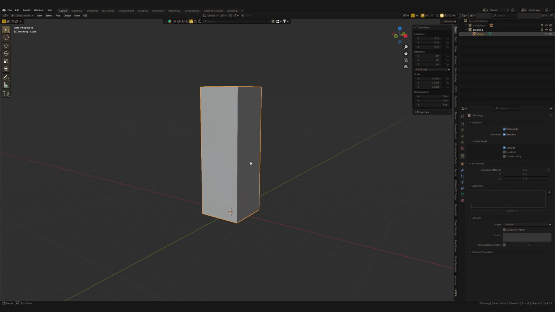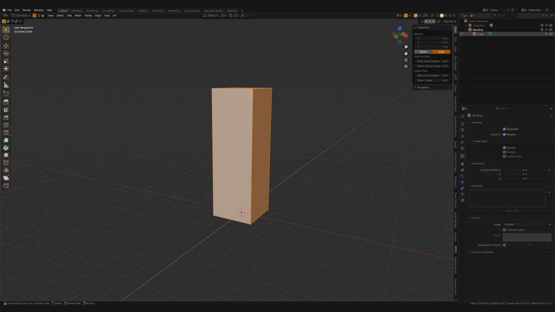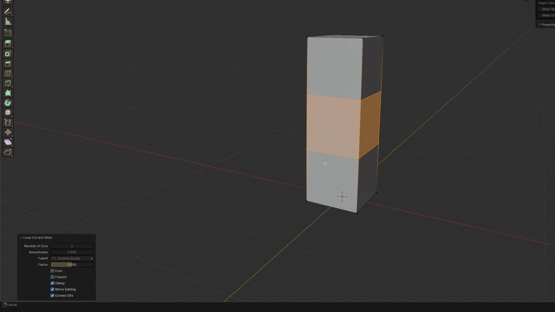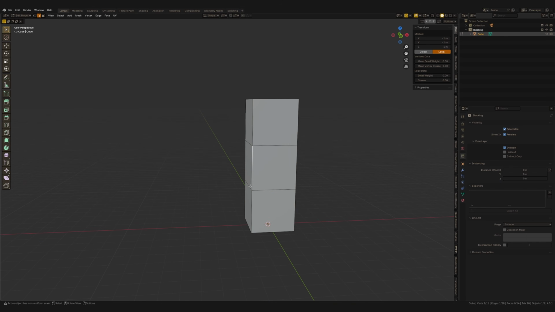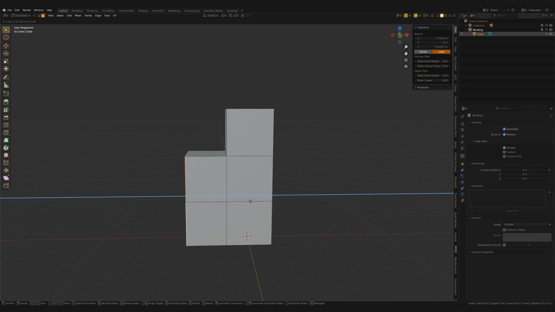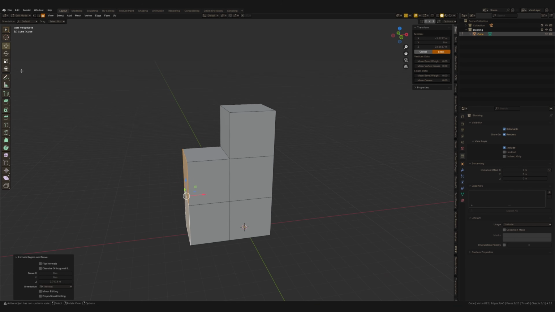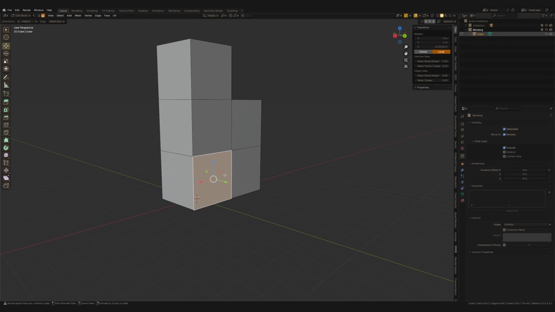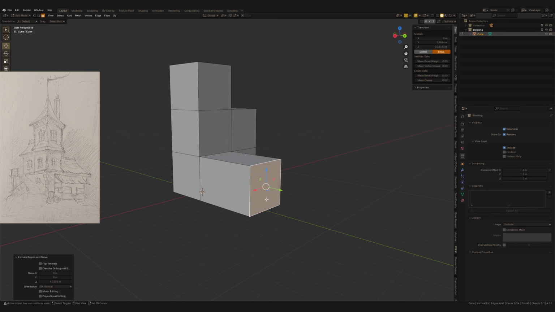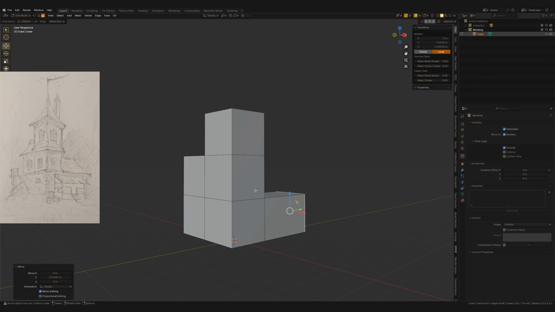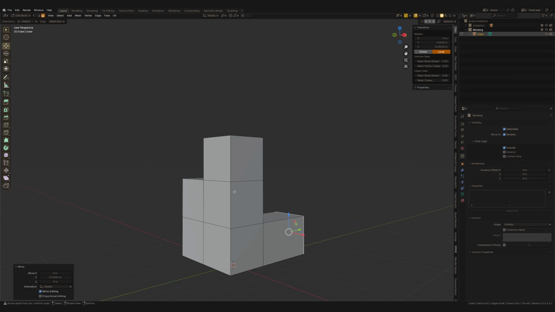Next, I'll cut the object using the loop cut tool by pressing Ctrl R and increase the number of cuts to 2. Second step, let's make some additional extrusions to form the building according to the sketch using the created faces. Do the same to the opposite side. And here we go, something similar to what's in the sketch, but for now it's just a basic form.